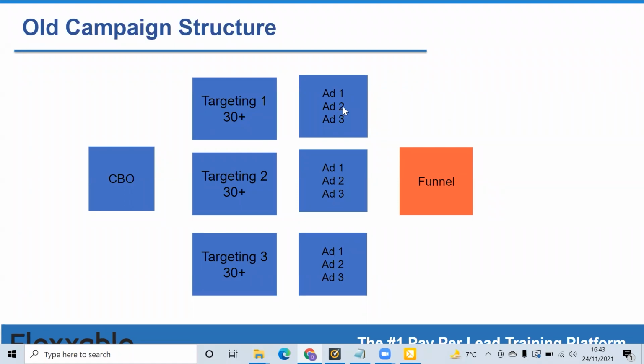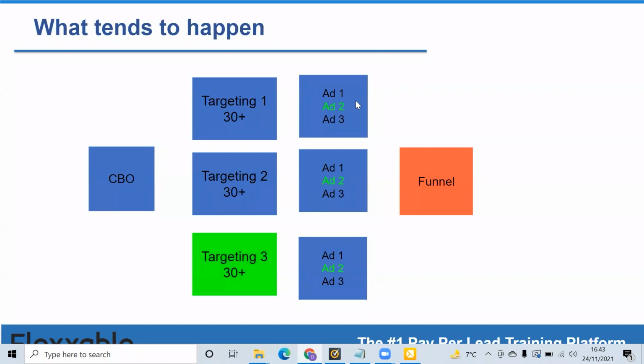And the idea is that you figure out what's working, and then push it a little bit from there. What typically happens over time is that you've got your CBO, you've got your 3 ad sets, and most of the spend starts going down here to one ad set, and you'll figure out that one ad has done the best. Let's say it's ad 2 here that's done the best in this scenario.